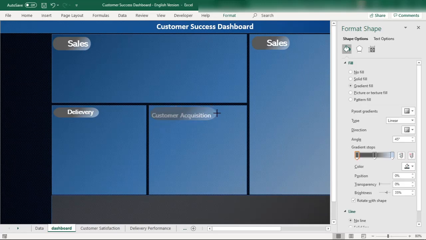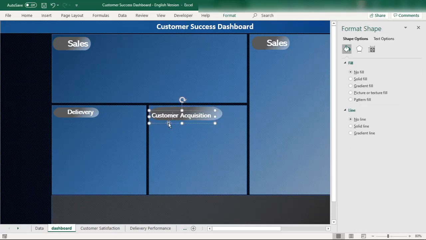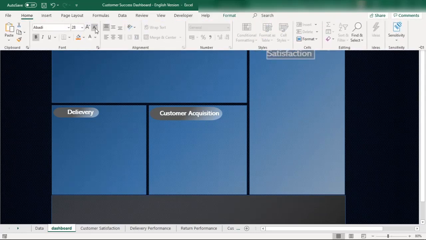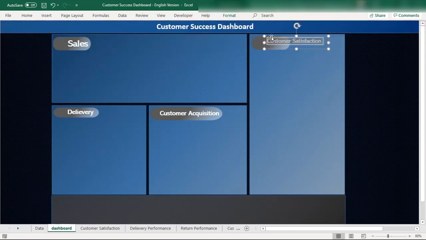Need to select this one and size. Now same is with the customer satisfaction. Now increase its size, format 18, and let's see, we will check the size of each of these.